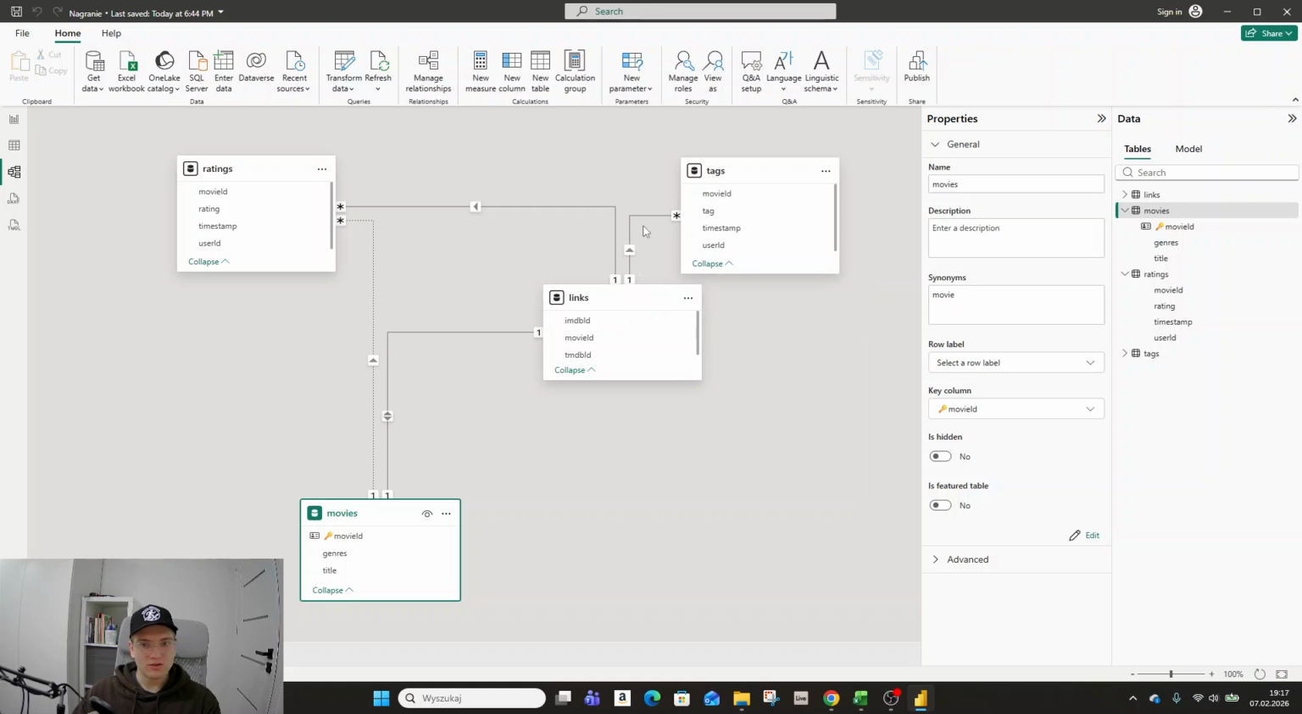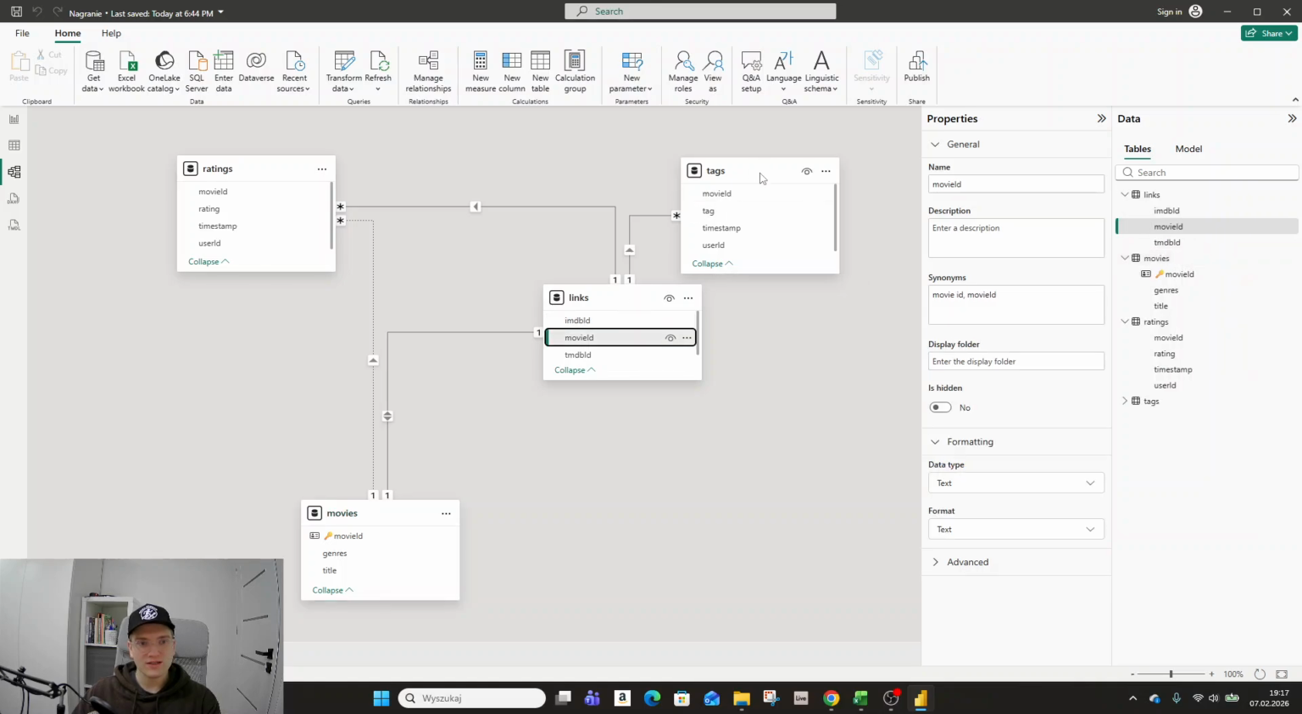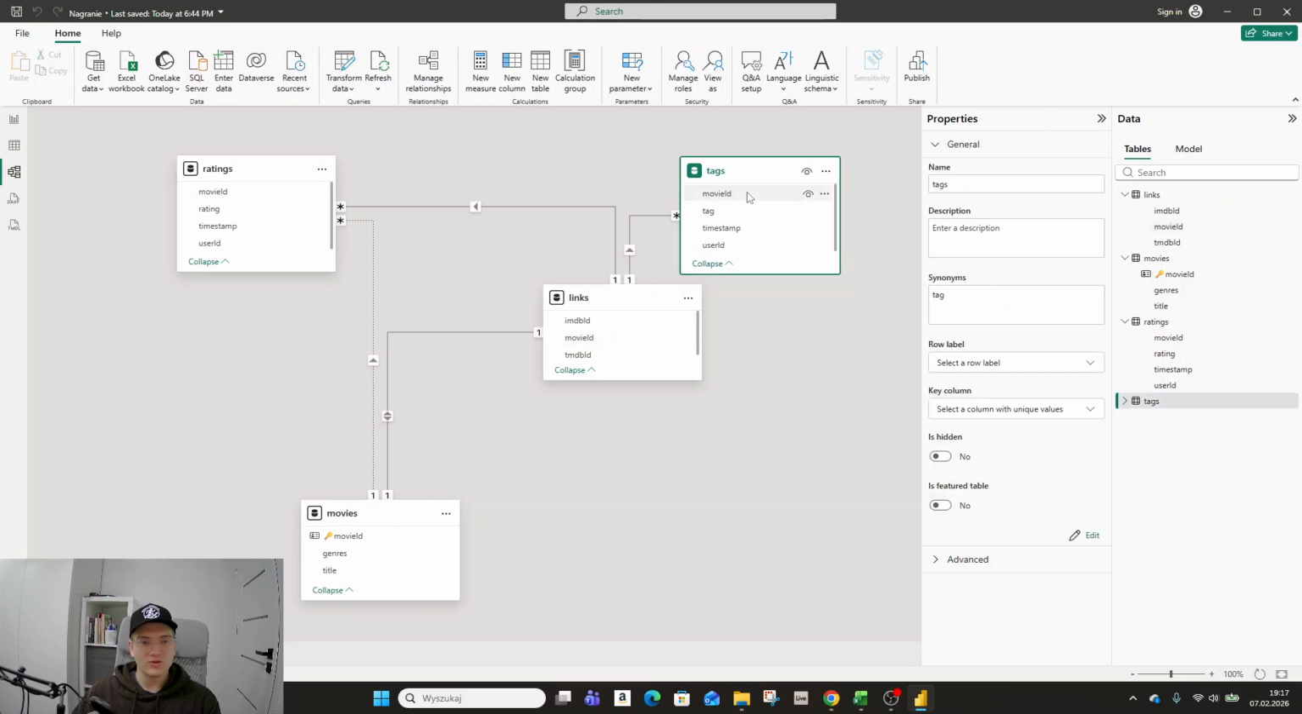However, one to many, so here one and here this, I don't know, let's call it a star. It's from one to many because here each movie ID is just once, and in the tags table the movie ID can be multiple times for each tag, right? And there is also many to many, but I had no examples in the course and I have none in my head, so let's leave it as it is.